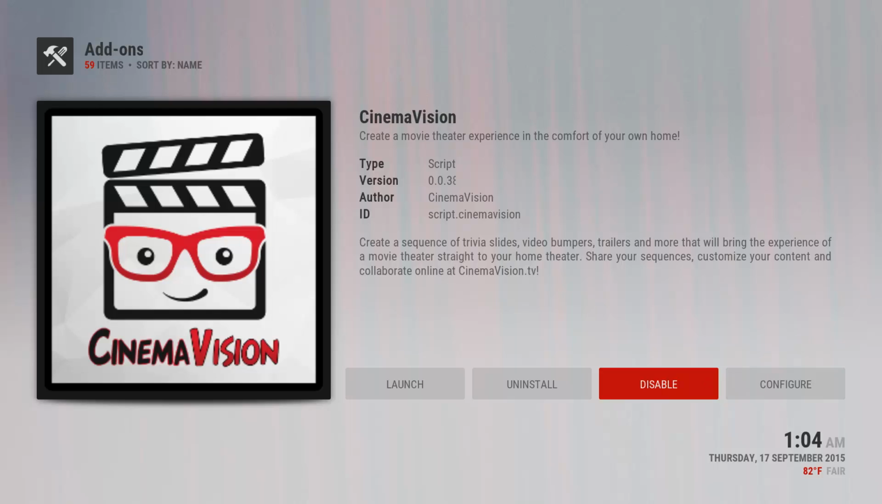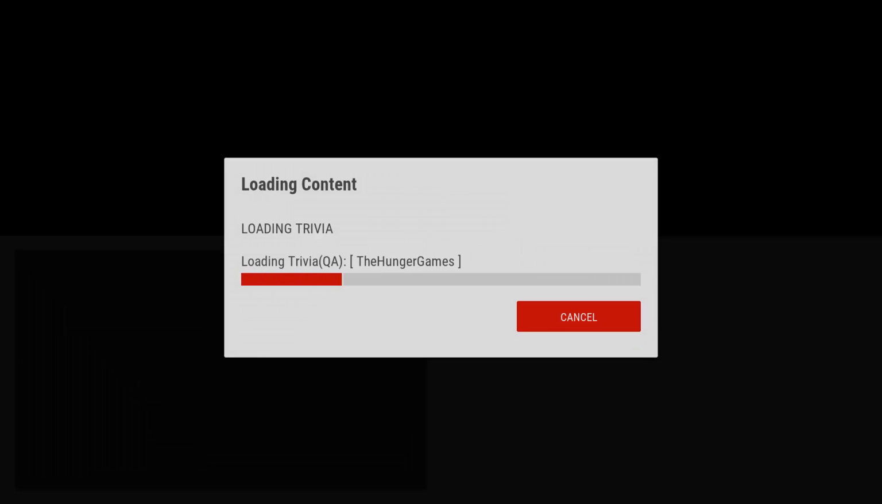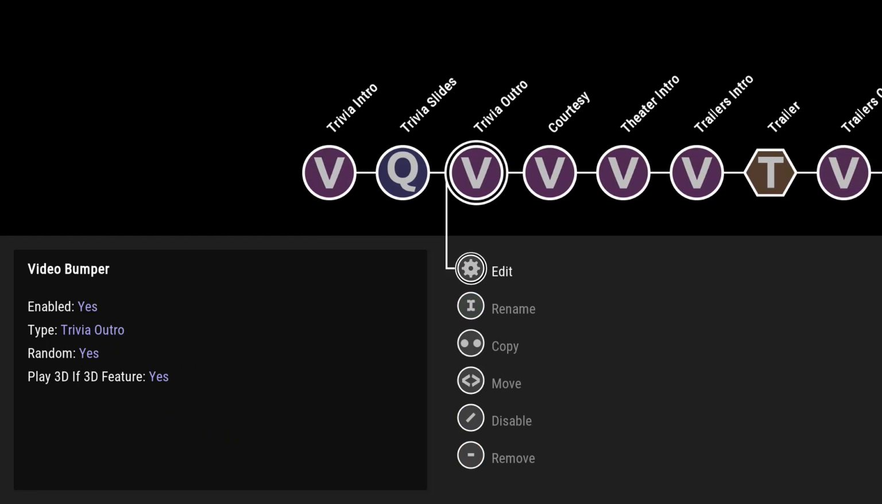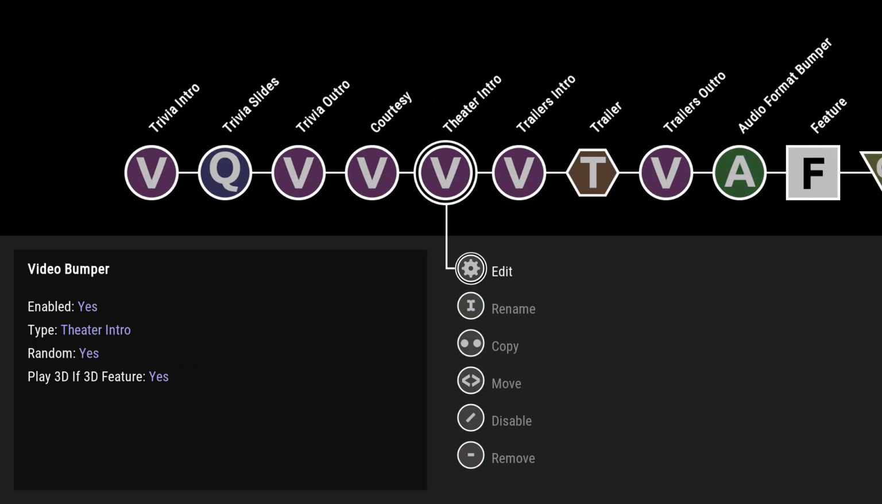So we'll hit OK here, and we'll go into the sequence itself. So what that did is it synced up the database with the content that's there. It didn't find anything new because we haven't added anything since we started the video. So it just compared the files and moved on. Takes just a couple of seconds. That scraper is really fast. And here we are in the default CinemaVision sequence.